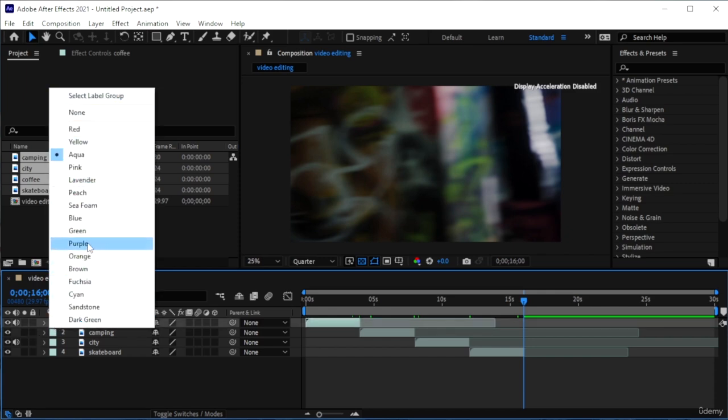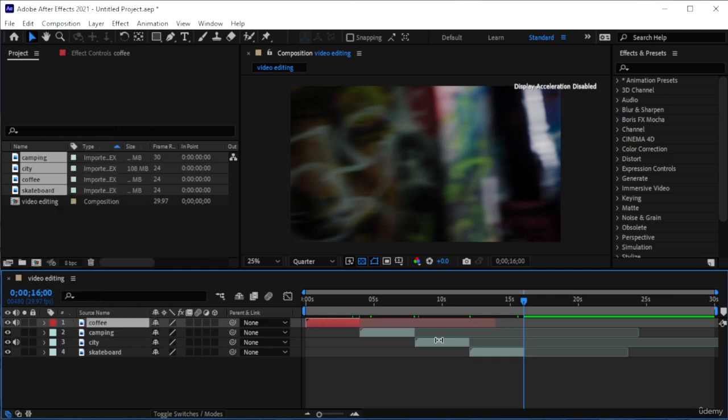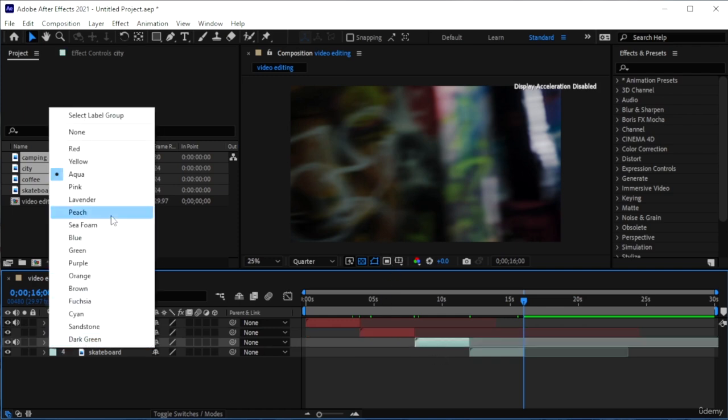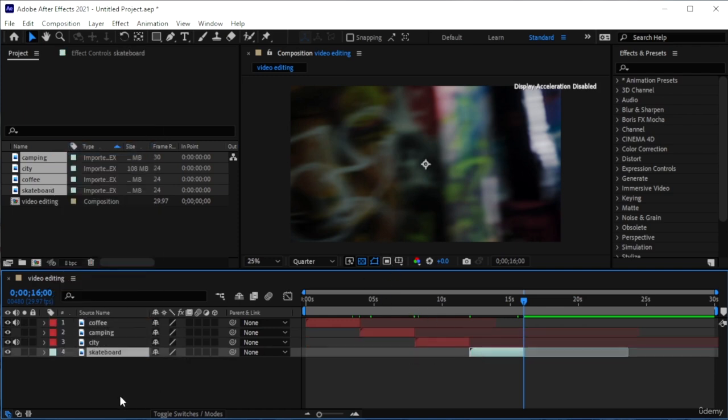I'm going to choose something vibrant so that we can see it. I guess red will do. And I'm going to change the color for all of these layers. So now you can see they stand out a lot better compared to when they were this light blue.